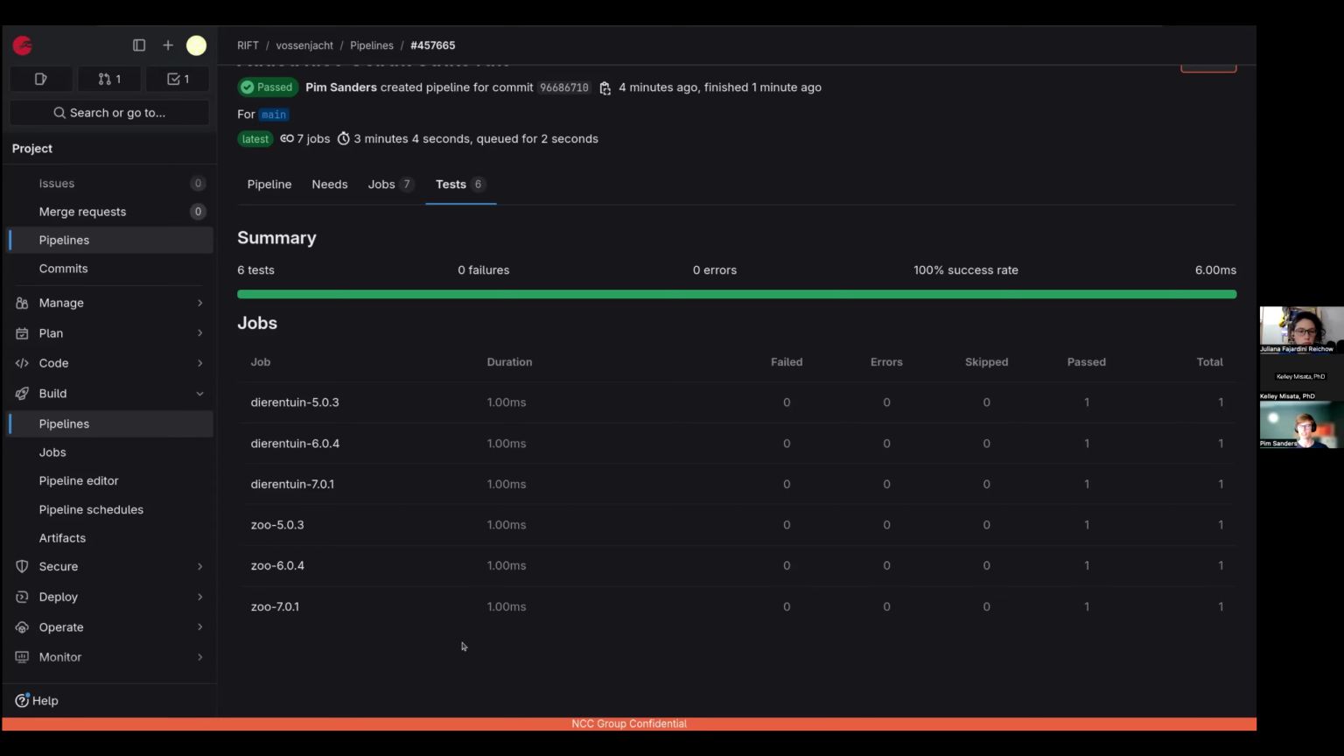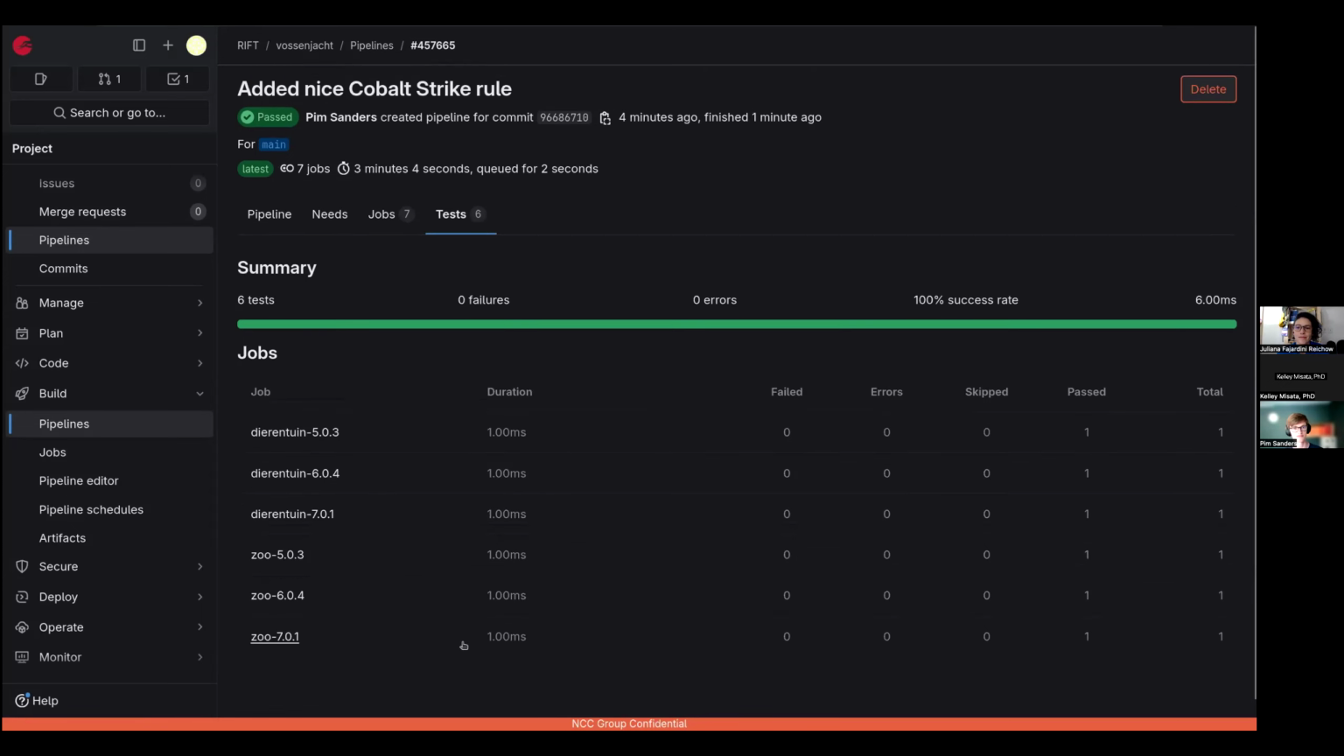For example, while testing this, I had a rule duplicate, so it has the same SID, which will pass in Dierentuin because it tests them individually, so the SID doesn't really matter. In Zoo, it will test them as a group, so Suricata did not like that there was a duplicate rule, and it failed the test. So it will also find these kinds of cases and filter those out.